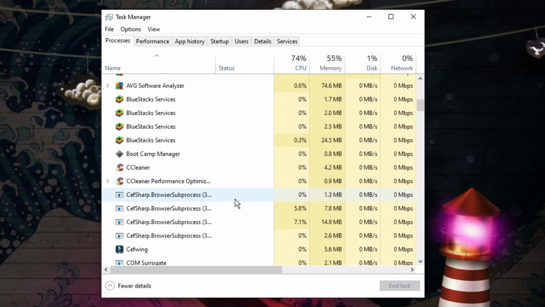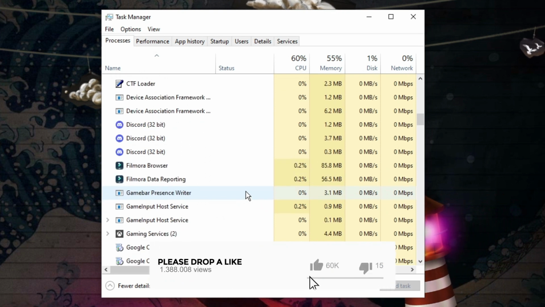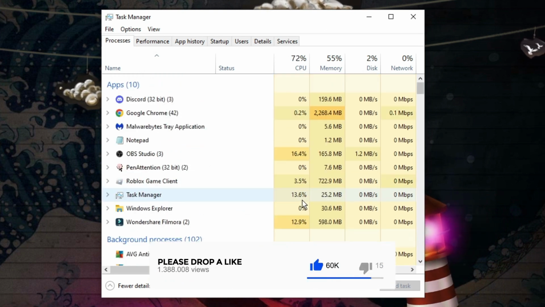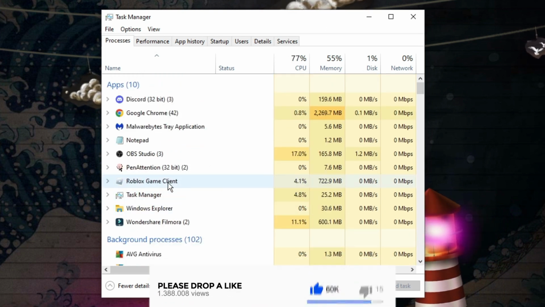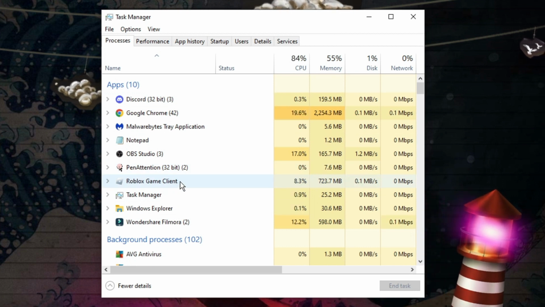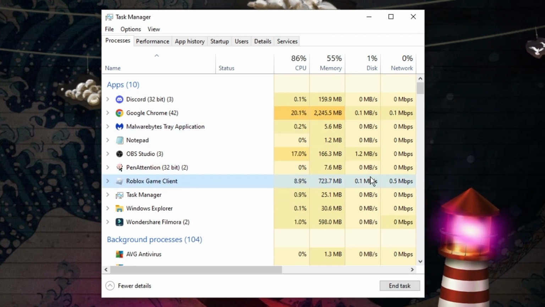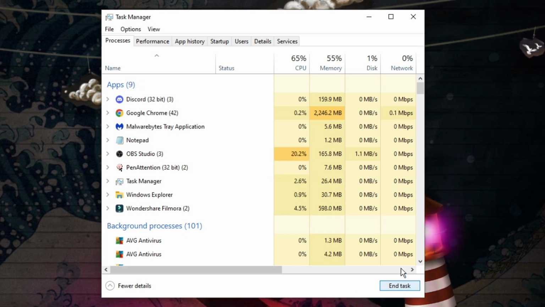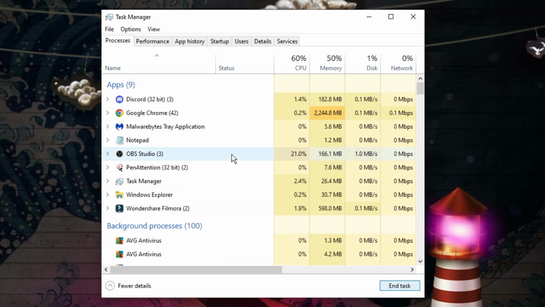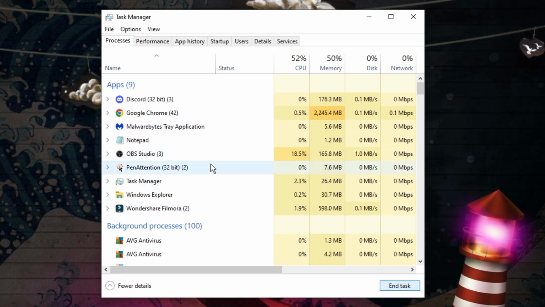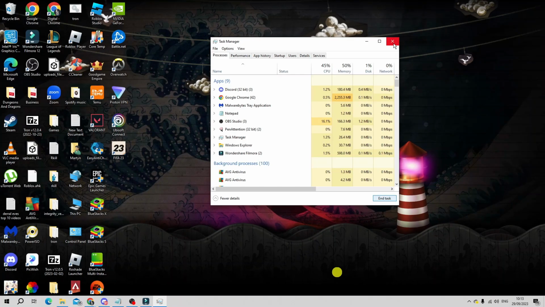So if you use something like RoShade or anything like that, basically you want to come across and end anything from here. For example, you can see I've got the Roblox game client running. What you want to do is click onto the Roblox related task and come down and press the end task button. You just want to go through and do this for everything related to Roblox, and then come back to your desktop.